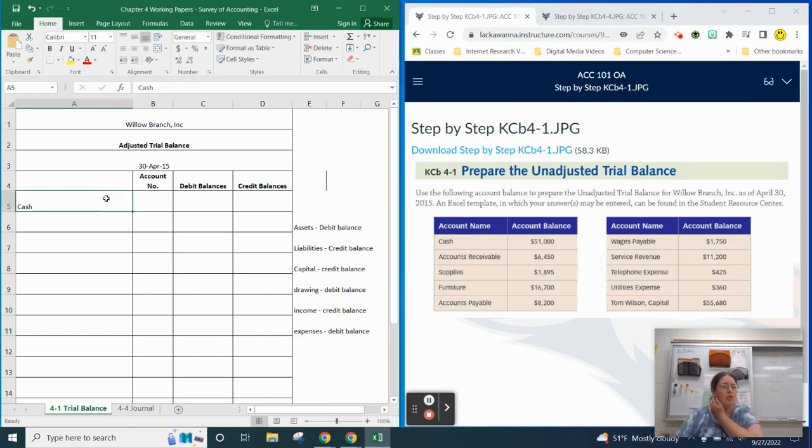Okay. So cash is an asset. It has a balance of $51,000. So I'm going to put it over here because I know cash is an asset because it's something we own. Accounts receivable is also an asset, so it has a debit balance, $64.50. Supplies is an asset, so a debit balance, $18.95. Furniture, $16,700.